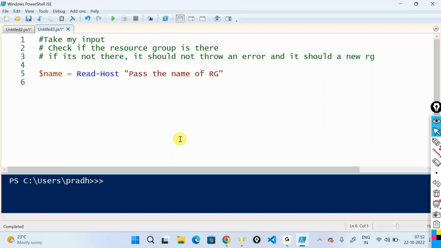Okay. Now tell me guys, how do I check whether the resource group exists or not with this particular name that my client is passing? How can I check whether that resource group is there or not on the Azure portal? It should invoke the script, the earlier one. And how should it invoke the script? The path of the script, let's say untitled 2.ps1. We need to execute that script.